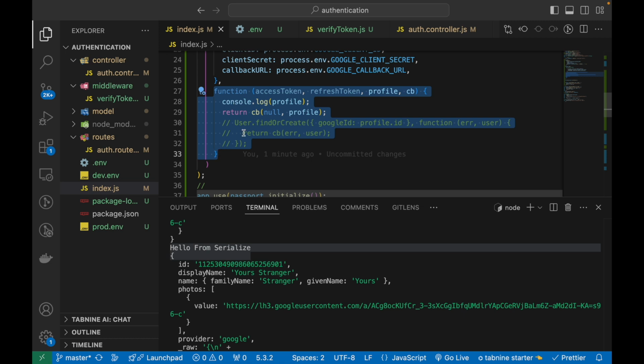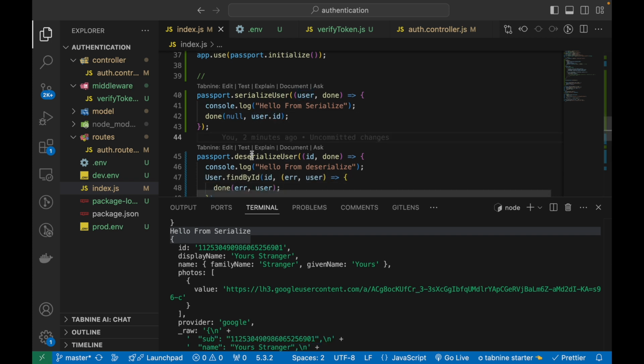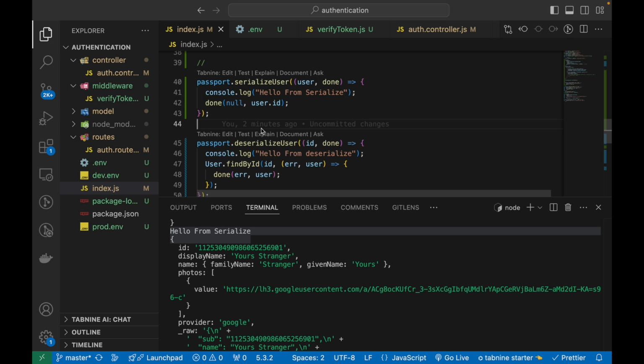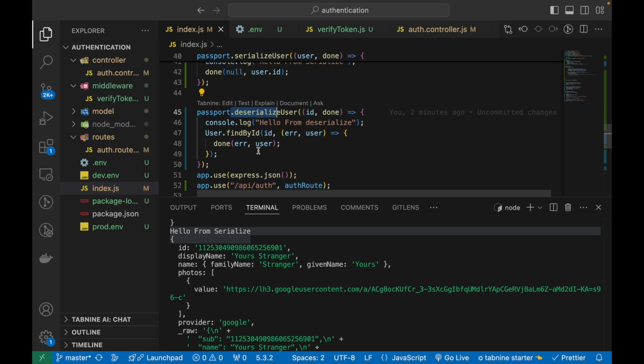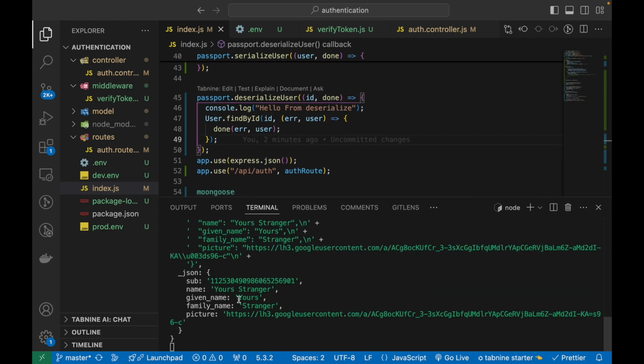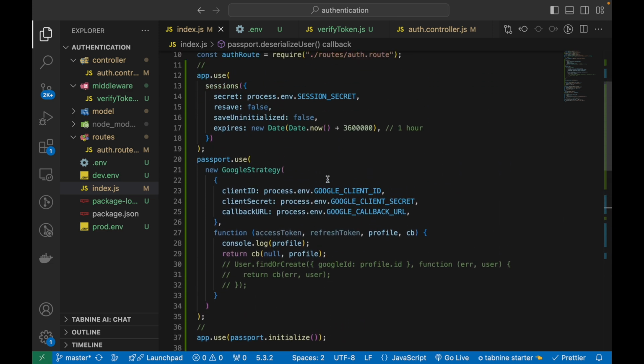And this is from the serialization. After the successful completion of this function, it triggers the serialization, through which it grabs the ID from the user information and sends it, and this is added to the express session. After that it automatically triggers the deserialization, and through this user ID it grabs the whole bunch of user information from the database and adds it to the request body. Okay, so altogether this authentication process works, but now we'll use JWT-based authentication rather than sessions to implement the authentication process.